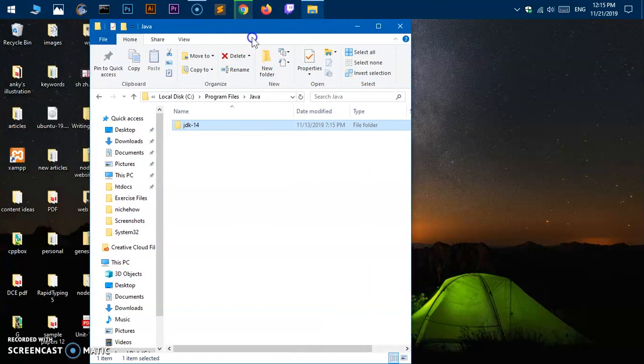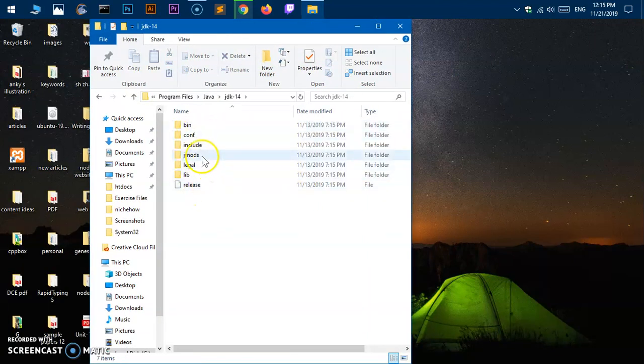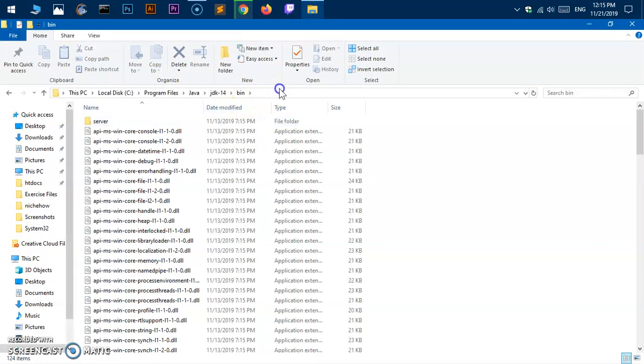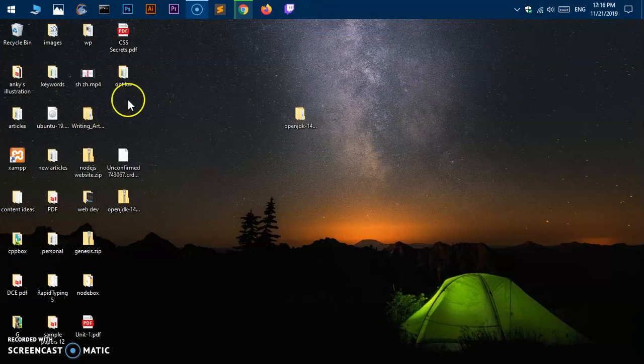So you've got everything here, so let's go ahead and open, and let me maximize it and get into the bin folder and copy this location. Now we are quickly going to add this Java to the system path. So I'm going to close this. I've got this location here.